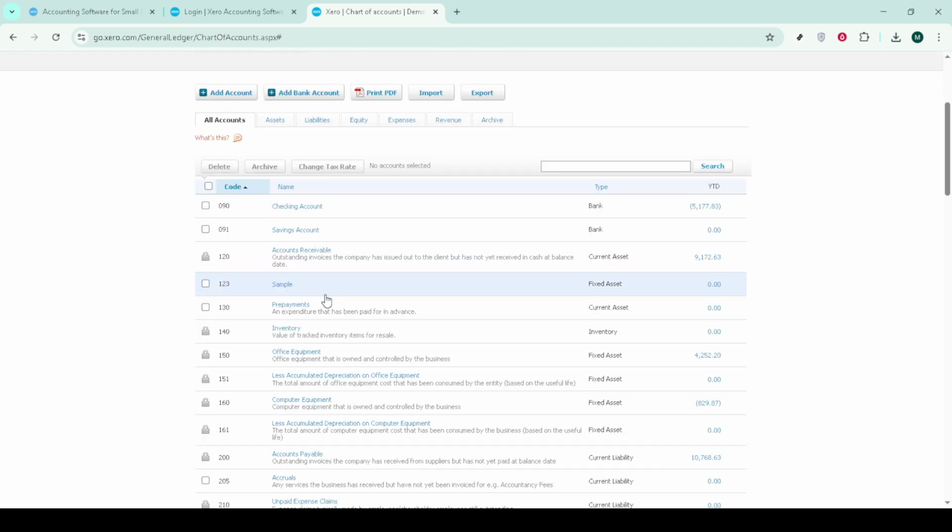To remove an account, locate it in the list and tick the checkbox next to it. At the top, choose Delete or Archive. Delete is best for accounts that have never been used. If the account has historical transactions, you may need to archive it instead, which hides it from day-to-day use without affecting past reports. Confirm your choice in the pop-up to complete the process.